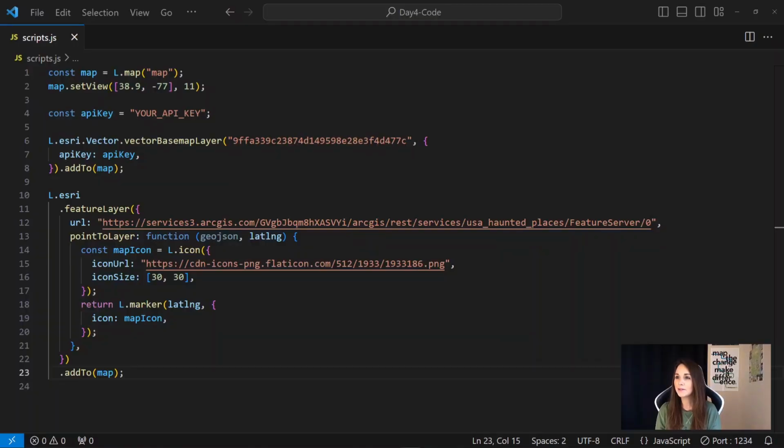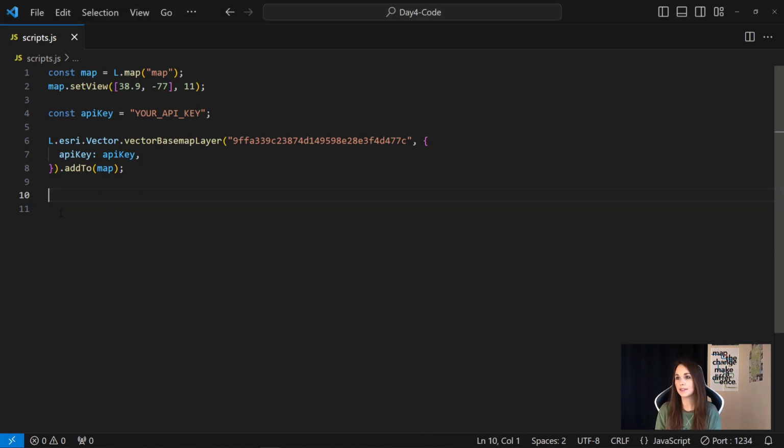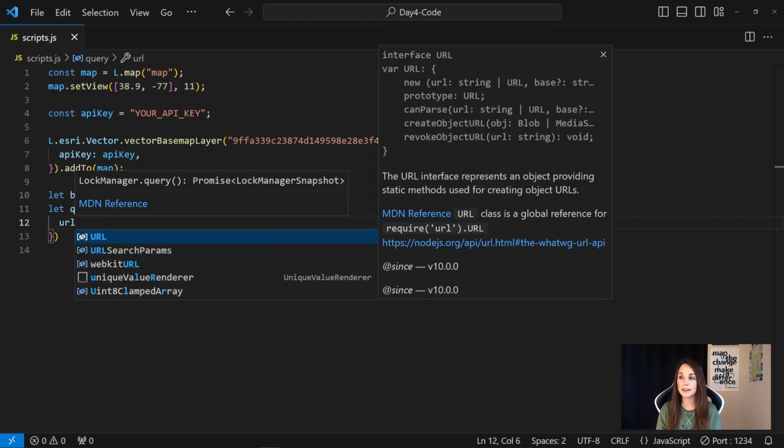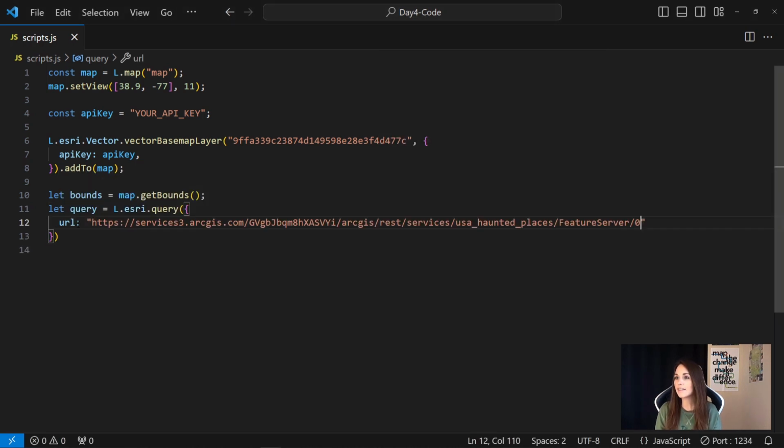Now, building on our code from yesterday, I'll first remove the feature layer as I want only to display parts of it through the query. Next, I'll define the map boundaries with map.getBounds. I'll then set up my query using L.esri.query and specify the feature layer URL, in this case, the US Haunted Places layer. Next, I'm going to have my query narrow down the data to features within the map's current boundaries, and only in Washington, D.C., using the feature layer's state attribute set equal to Washington, D.C.